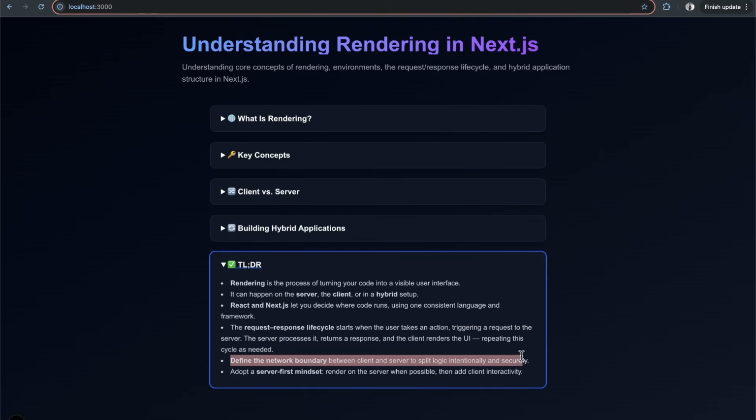So really kind of having to think about, okay, do I want to render this on the server? Do I want to render it on the client? What do I want to ship to the client? And then Next.js ultimately recommends you to adopt a server-first mindset to where you render on the server when possible, and then add client interactivity as needed.